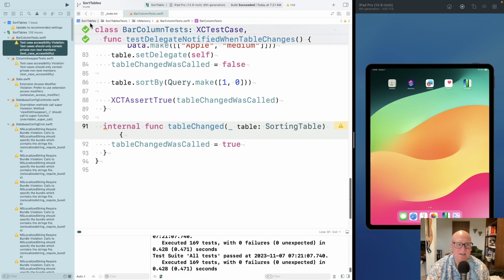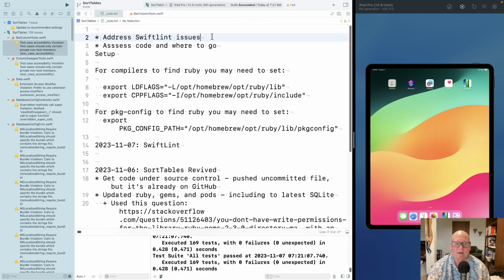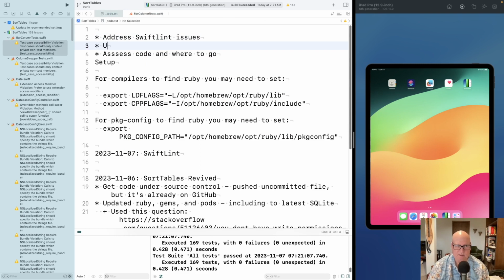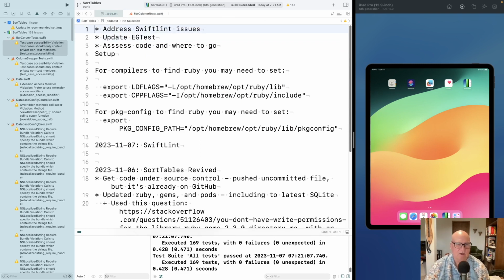If we finish, let me add this to to-do. I did mention we had some updates to EGTest. Really, it was Kaleidoscope that had them, but we might want to put that package in here. I suspect there are places that could benefit. And then we'll figure out where to go from there.